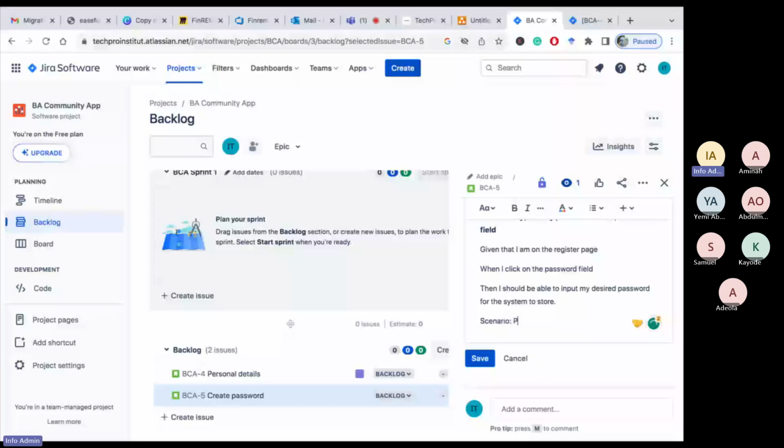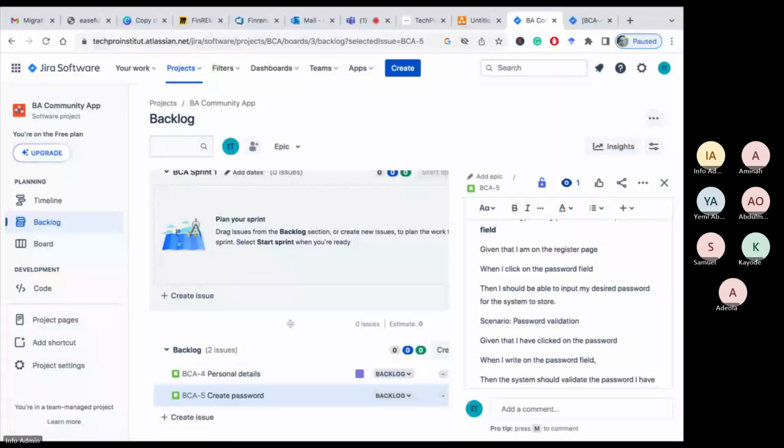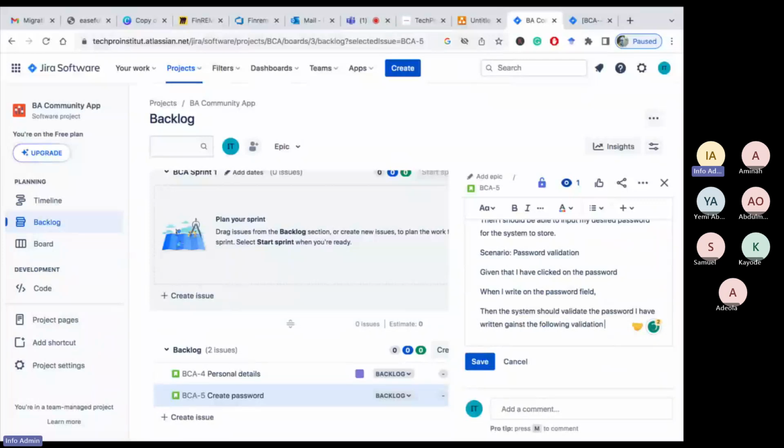Password validation. Given that I have clicked on the password field, when I write on the password field, then the system should validate the password I have written against the following validation rules.